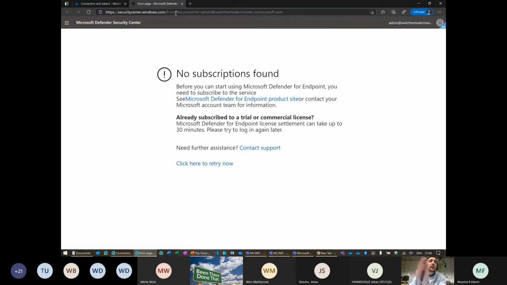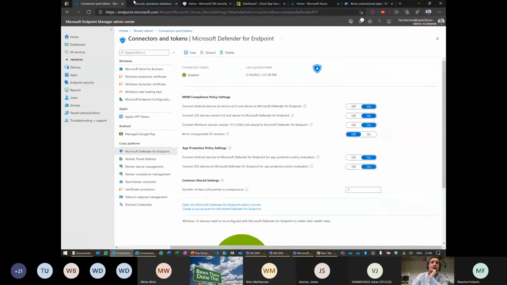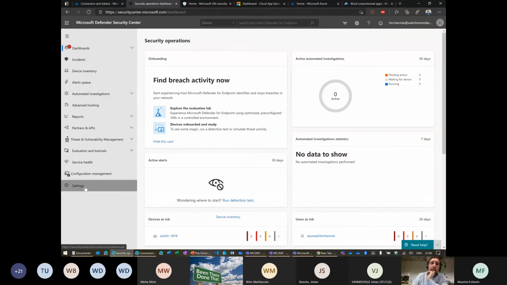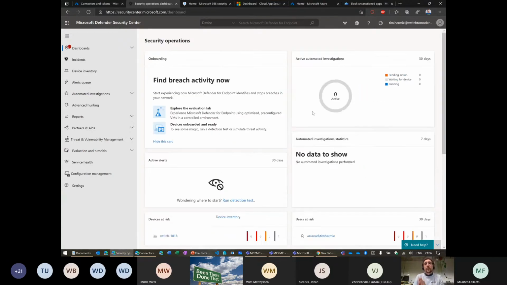If we click here, it will open the security center. I don't have a license here. This is an empty tenant because I can show more here, but it will be a guide that you go through and nothing more. What we'll be choosing there, we will be choosing our region, our data retention, for example. And the Microsoft Defender platform will be spun up in the back. It will take a few minutes, a minute or 5, and we will get in this dashboard that will be completely empty.